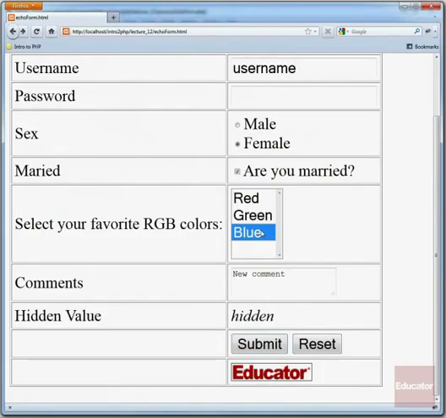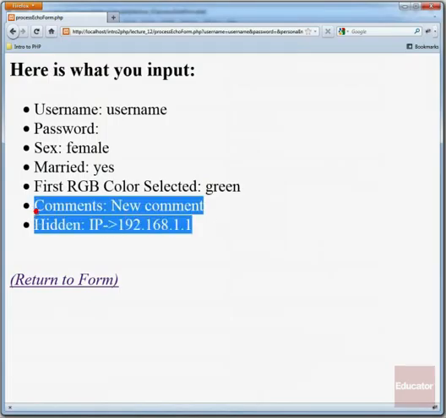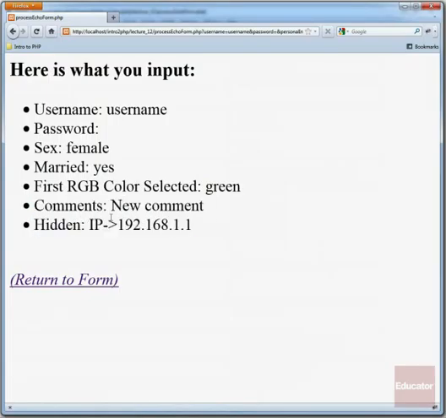If we had changed it and done green and blue, it's going to output green, because green will be the first element added to the fav colors array, and then you can see it outputs, in a prettier printed format, the content of the comment input element and what was the value of the hidden input element.